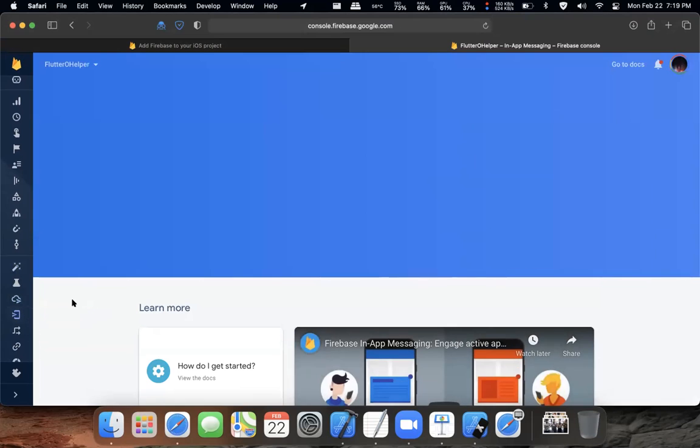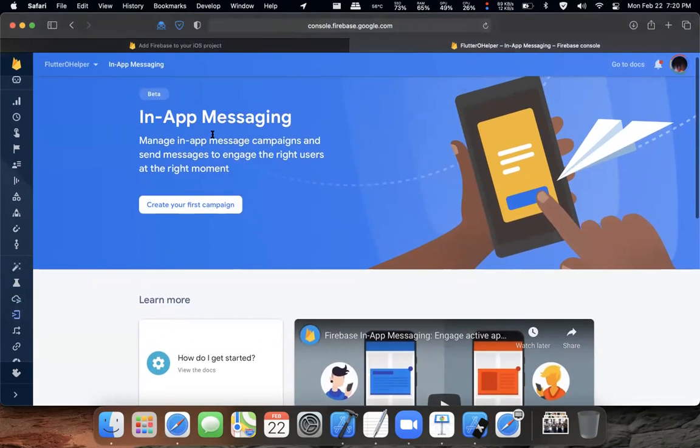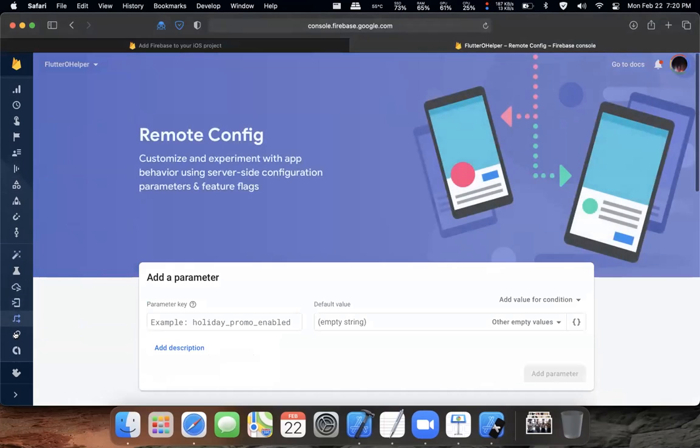In-app messaging, I'm actually not too sure what this is, to be honest. Oh, okay. I think this is more like you can send different push notifications to different groups of users based on some criteria. A remote config. Okay, server-side configuration. Yeah, I already have that. I already have this built in elsewhere.